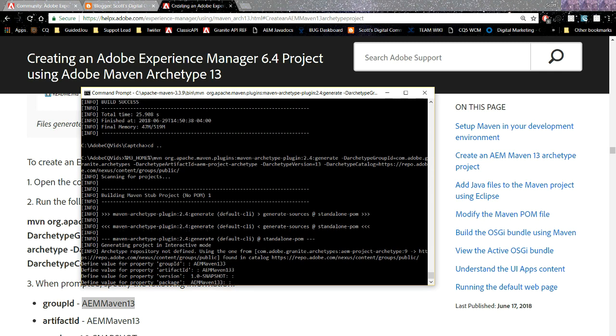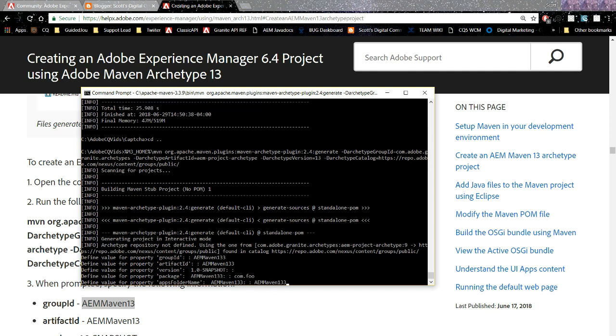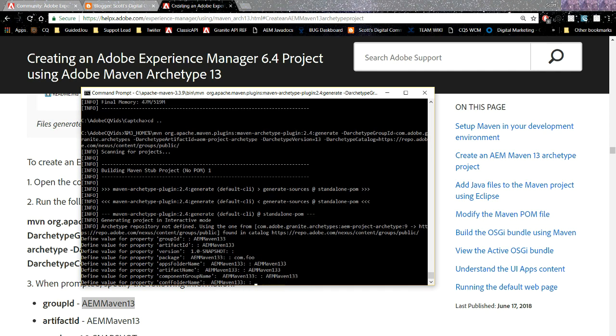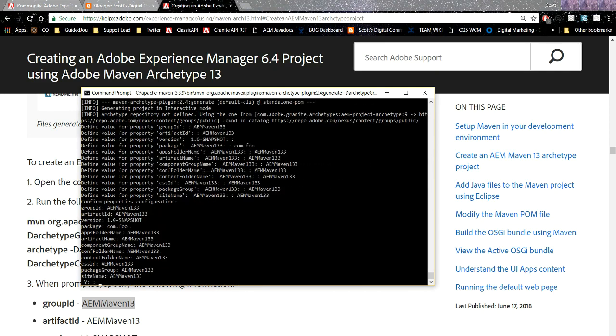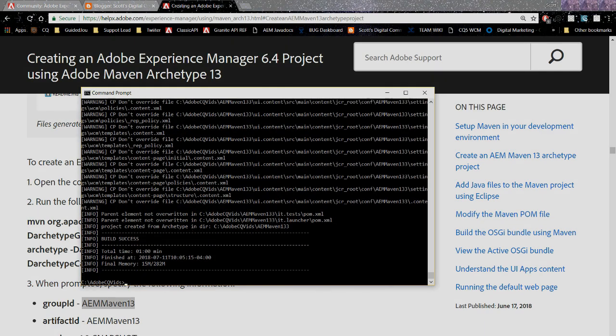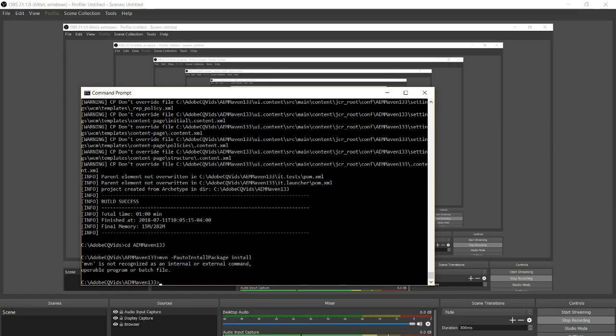Here it's looking for a package, so we'll just give it an ordinary package name, com.foo. Finish off the rest of the input parameters with this value. Yes, as you can see, we switched the project to the working directory. So now we're just going to deploy it.